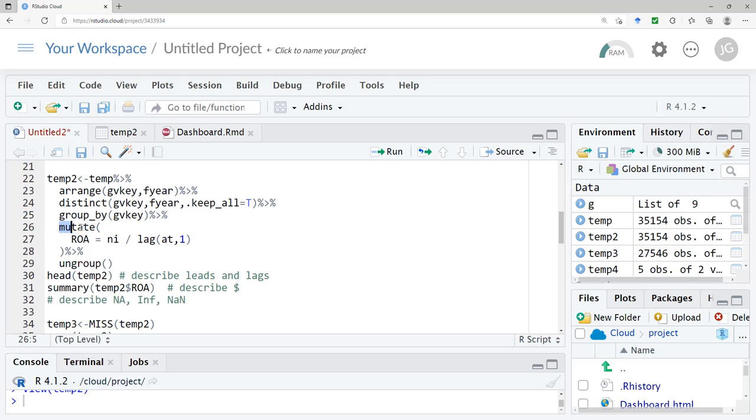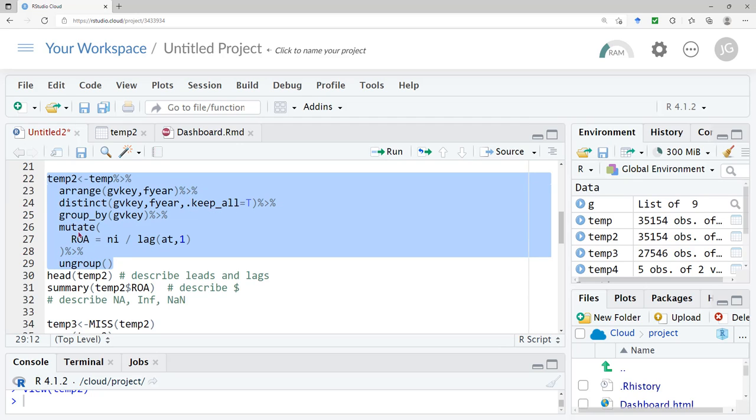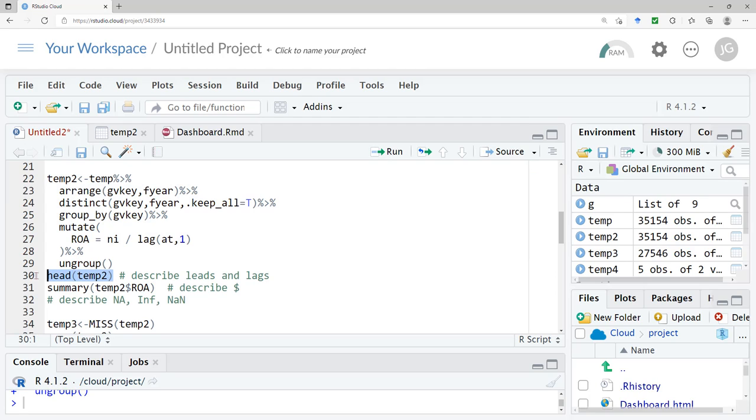So mutate, remember, is creating a new column. I'm going to create a new column ROA, which is taking net income divided by the lagged total assets, which is going up one row. We could lead, which would move down a row. So once I run this, and remember every time I do a group by, I ungroup afterwards so that I don't inadvertently use that in the future. So I run this, and if I look at this, I can do this head function to go ahead and look at it.